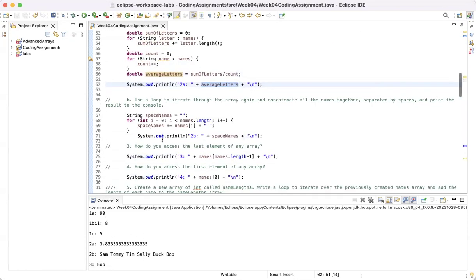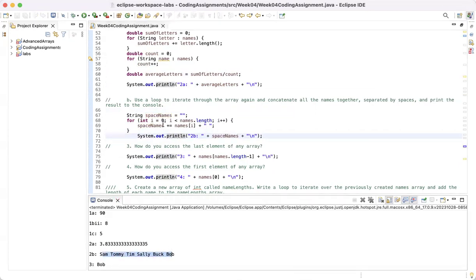3.833335. Okay. Use a loop to iterate through the array again and concatenate the names together. Create a variable called space names and make it blank. i is equal to 0, i is less than names.length, and then we iterate through it. We add names to space names, then we print this out, B, and it prints all of them out, Sam, Tommy, Tim, Sally, Buck, and Bob.